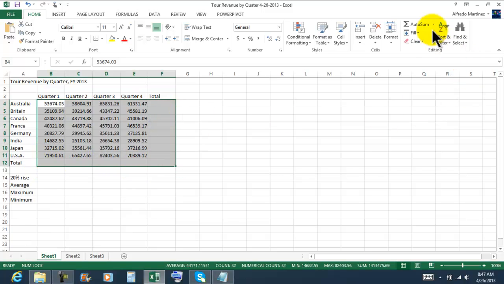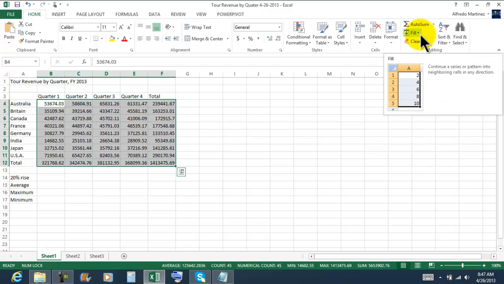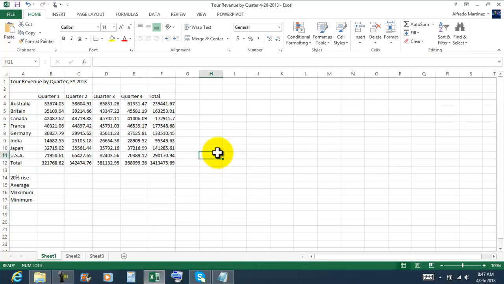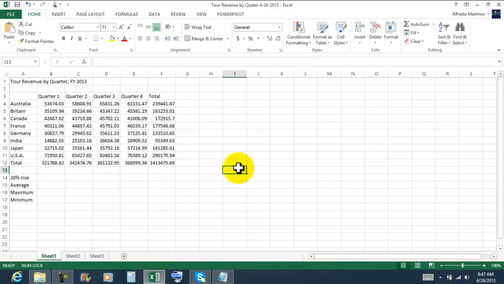Because right here they're asking for totals by rows and totals by column. Once I have my selection, I'm gonna be using the AutoSum. Just one click into the AutoSum, and there's all our totals. Just like that, now we have all our totals. We have the totals by country, per row, and totals per column by quarter, just using the AutoSum function.